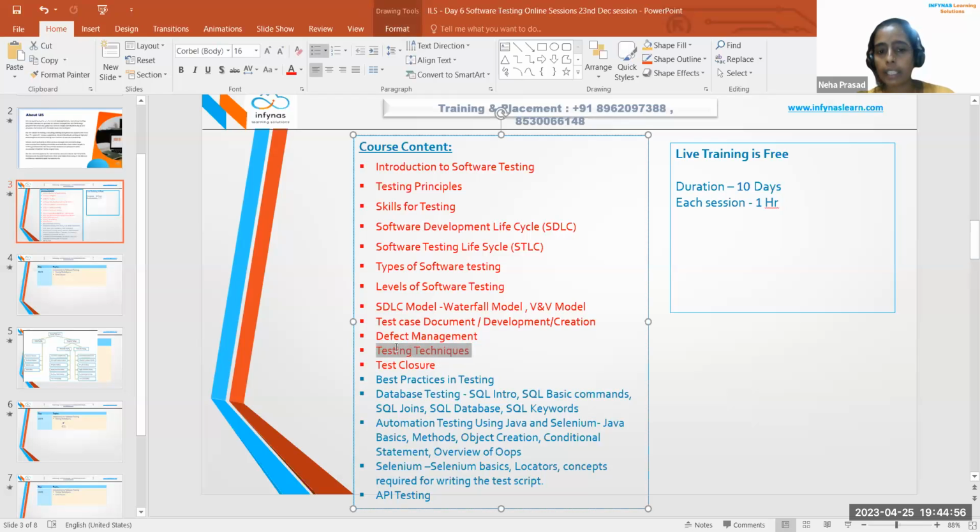This is the testing techniques that we are going to study, and then we are going to study test closure, then best practices in testing, and then of course the database and anything else. If any one of you has any particular thing in mind that you want me to take, please let me know in advance. If it is doable, I will try to include it in our syllabus.